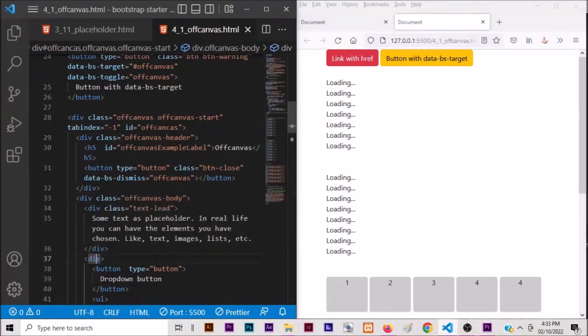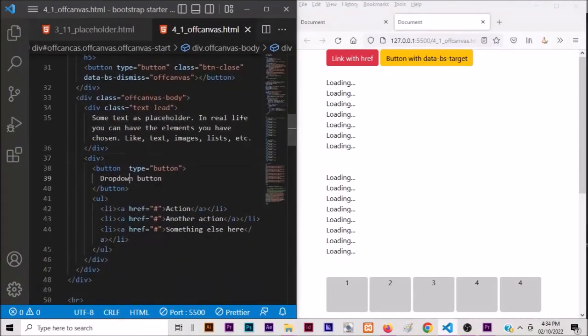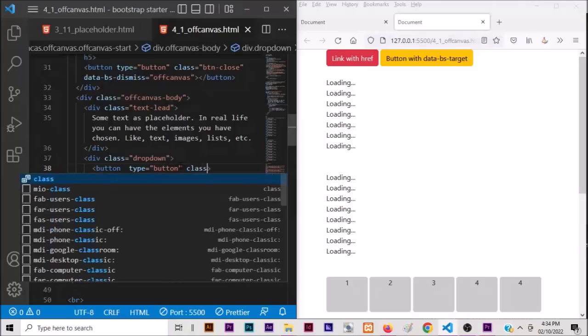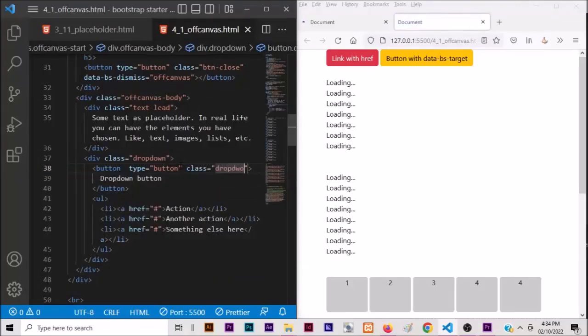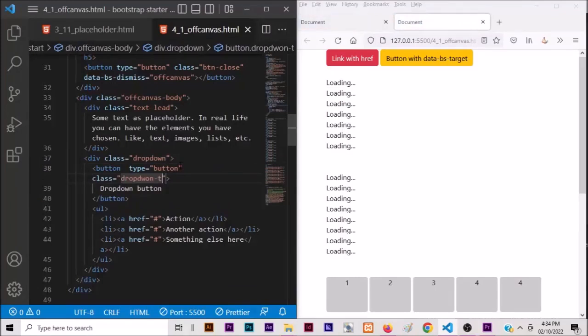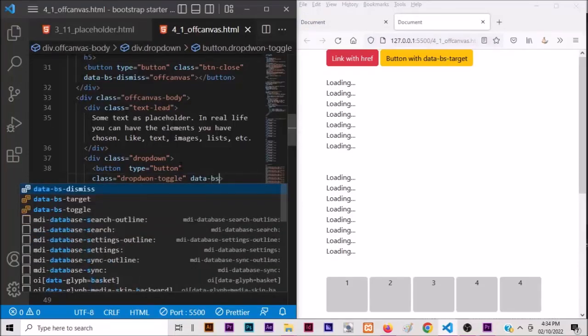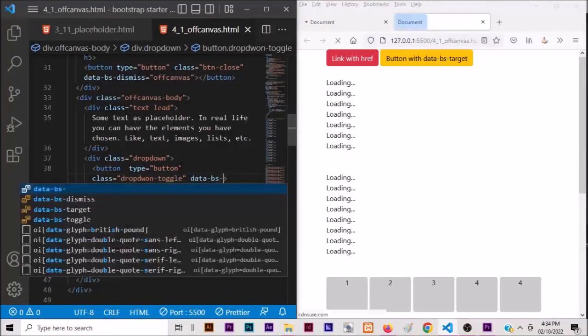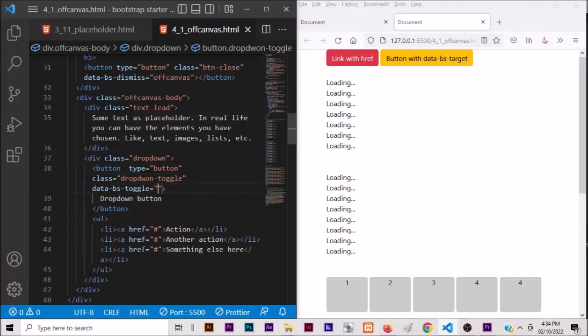Then under here now, let's scroll down. You can see we have a button here. So here we can have a class of dropdown. Then we have a class of dropdown toggle, data-bs-toggle, we can now say dropdown.